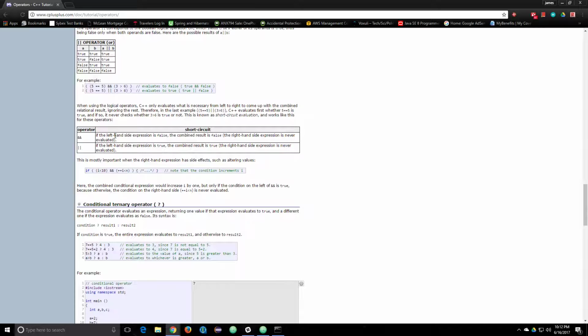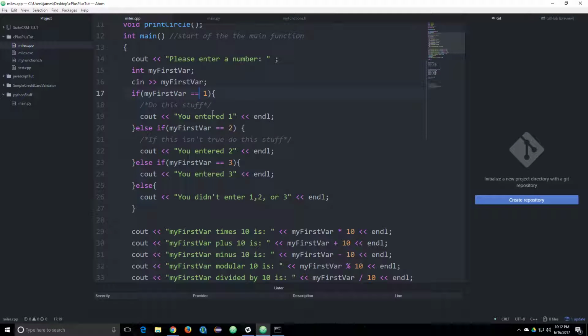And so what this says: if the left hand side of the expression is false, the combined result is false. If the left hand side of the expression is true, the combined result is true, and the right hand side would never be evaluated. So looking at this, you have an and and an or. So if my first var is 1, or, let's do or, my first var is equal to 2, and I'll save this.